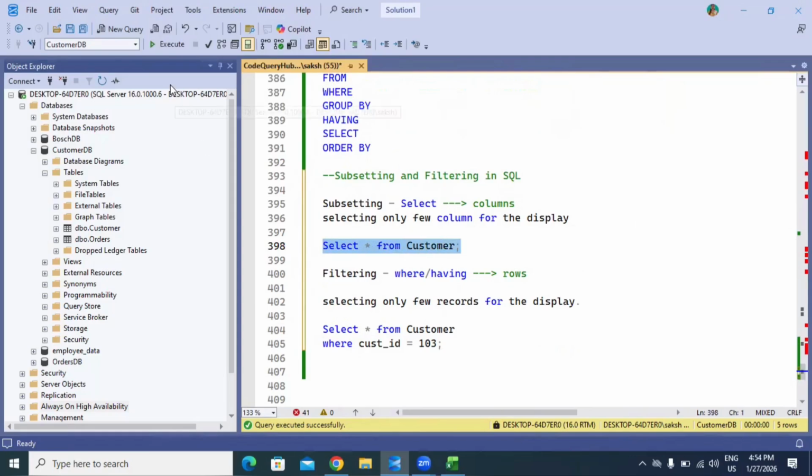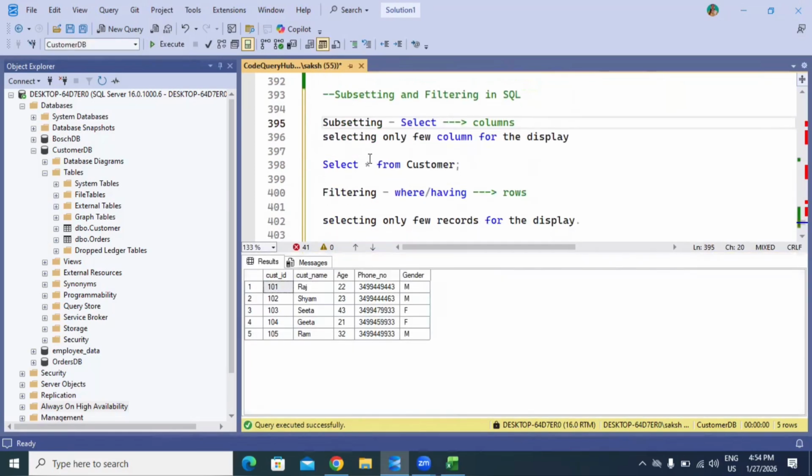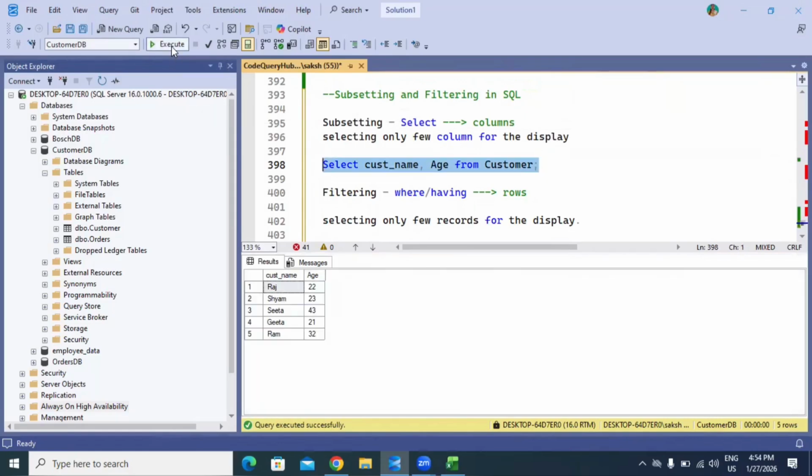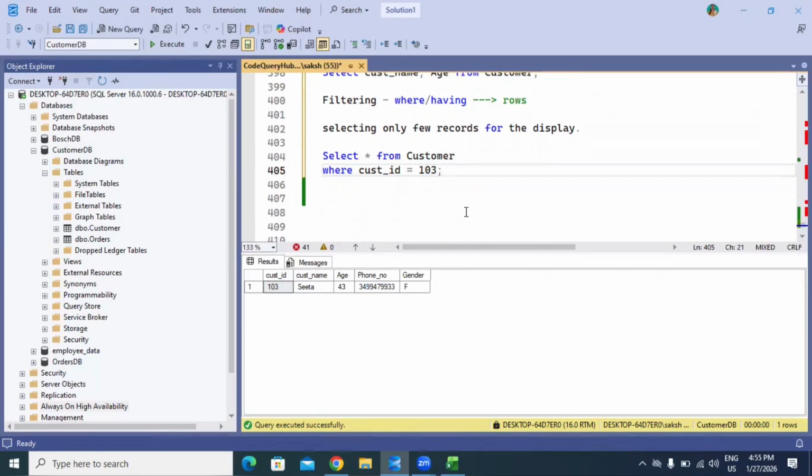Let's execute this query. And now let's select only some columns, like customer name and age. So yes, we are selecting only a few columns. This is the case of subsetting, and this is the case of filtering. This is a small but very useful concept.